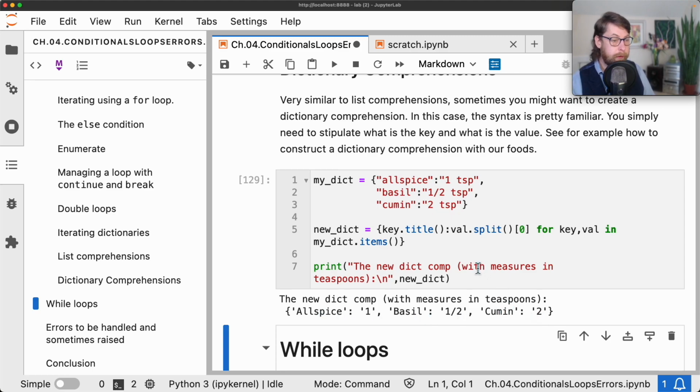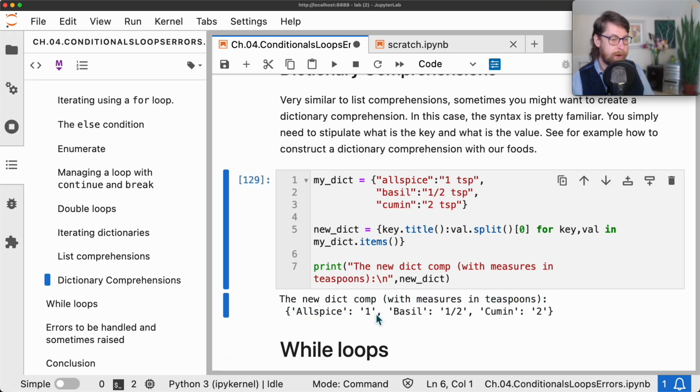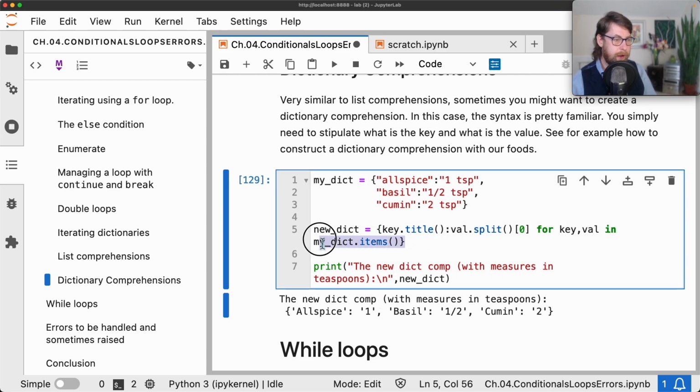For what it's worth, if we wanted to have this as like a 0.5, make that an integer, that can get a bit tricky in terms of parsing fractions. They are coming down as strings. But the important part here is that we were able to iterate through a dictionary and then create a new dictionary with the old dictionary's elements right there as a dictionary comprehension.